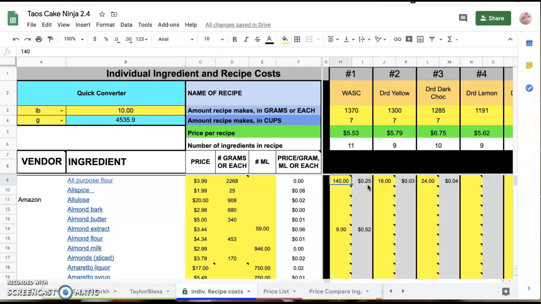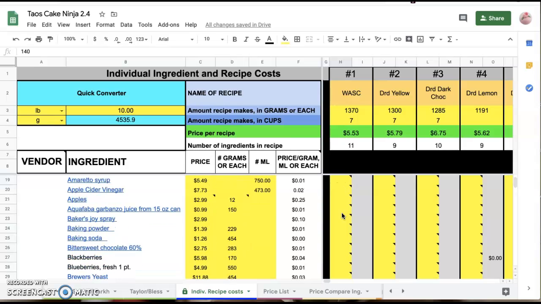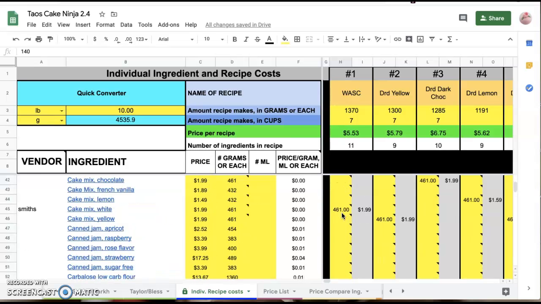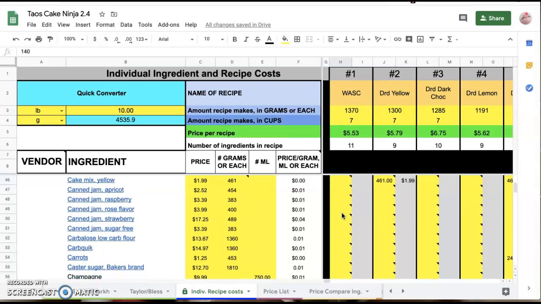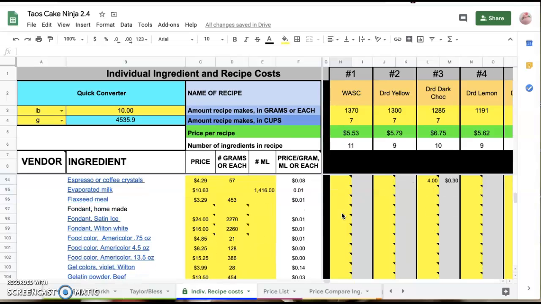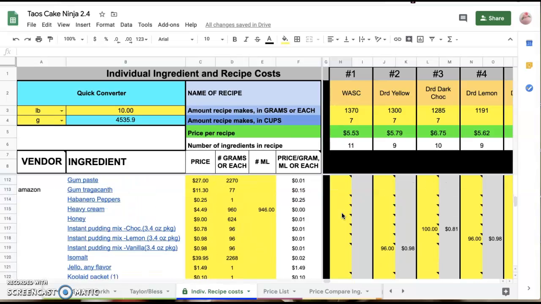Okay, so let's go down here to the almond extract. All right, again, I don't know how many milliliters is in one tablespoon or one teaspoon necessarily, but it pops up and it tells you, so you don't have to do any calculating or asking Google. So you're going to do this for every single ingredient in that recipe. So you can see here I'm going down, down, down, down.